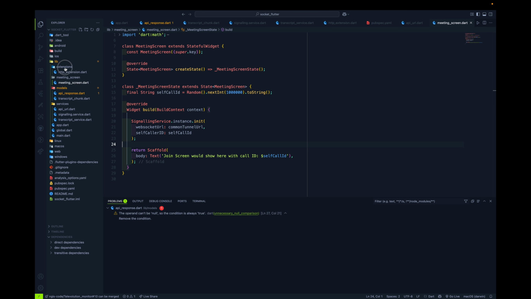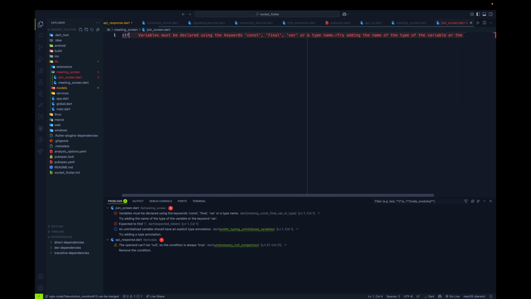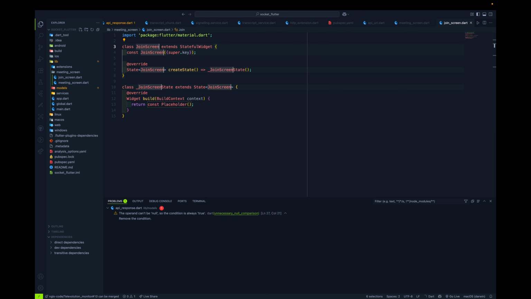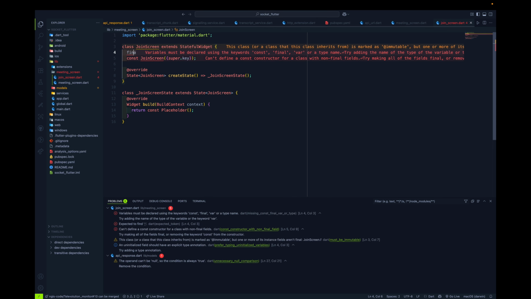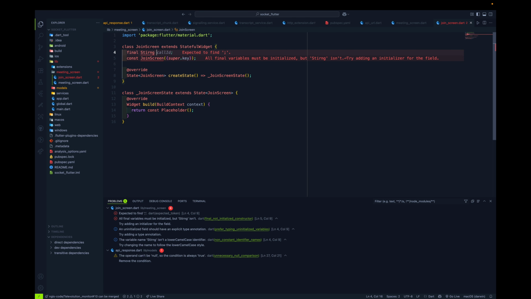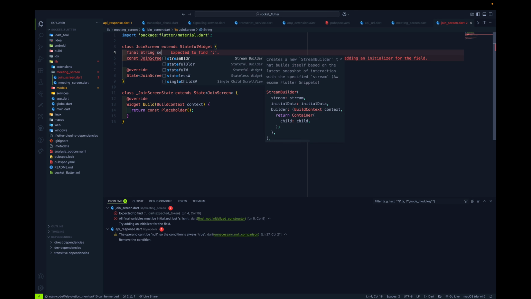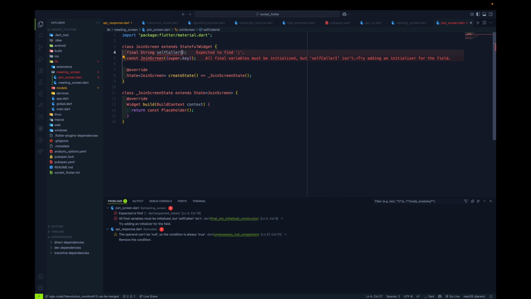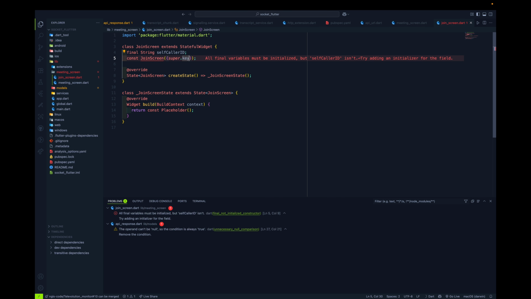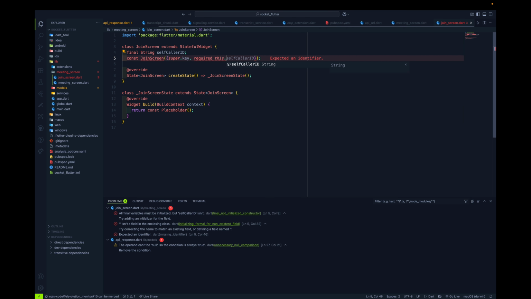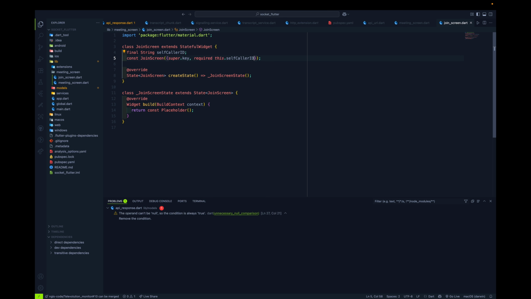I'm going to close all of those folders, as we are not going to need them now. We have completed this thing. So we'll have a join screen dart file. This will have a stateful widget, JoinScreen. In the join screen, we are going to need our own caller ID. So we'll have a final String selfCallerId, and it is required by this.selfCallerId.